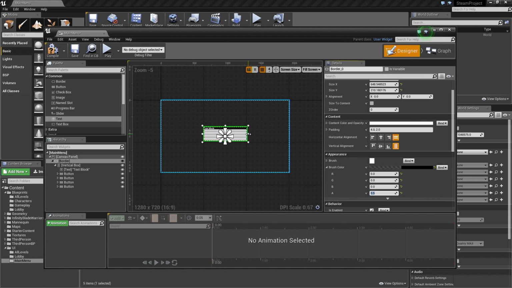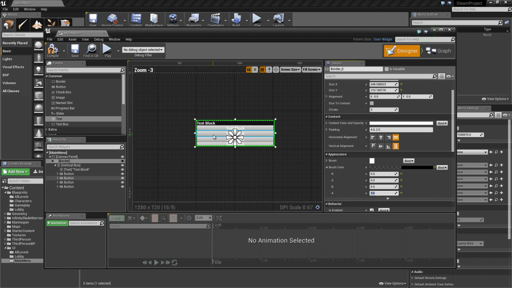But if we had this menu on top of something with a lit level, we'd still want to have a border behind our menu option so that we could see it better. And that border will have some transparency to it since we set the alpha to 0.5.